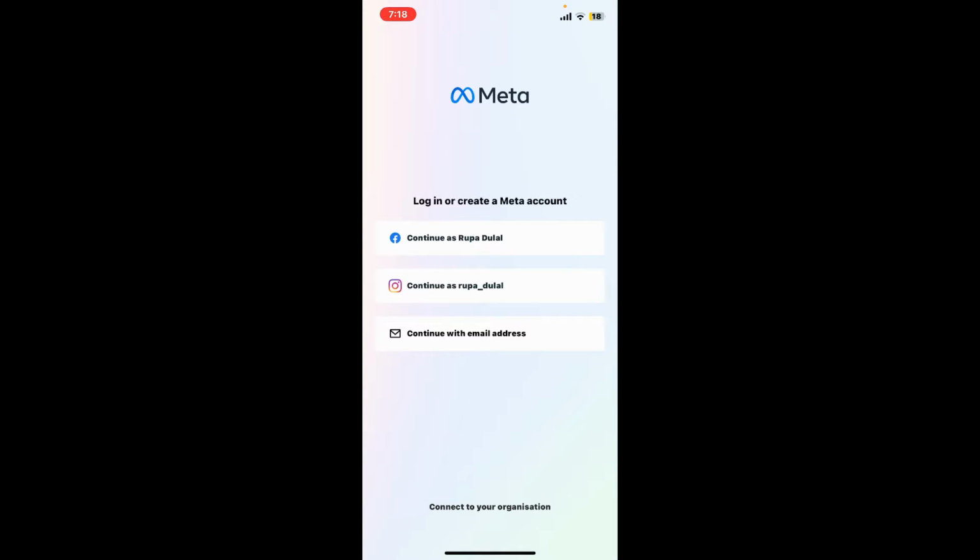You can continue logging in with your Facebook account. You can log in using your Facebook account, Instagram account, or with an email address. But make sure to select the same option that you chose while getting started with Oculus.